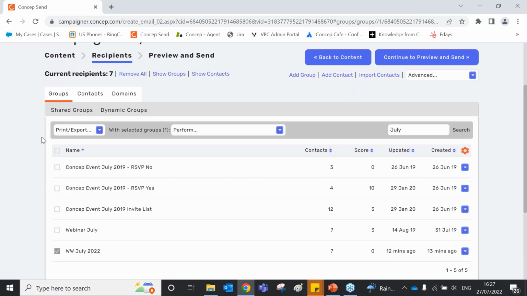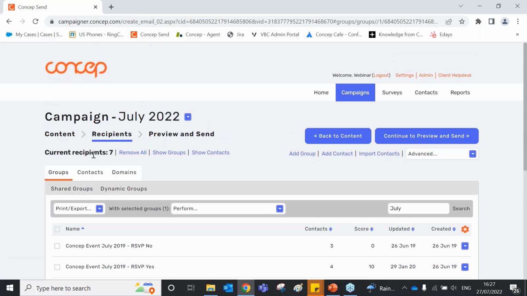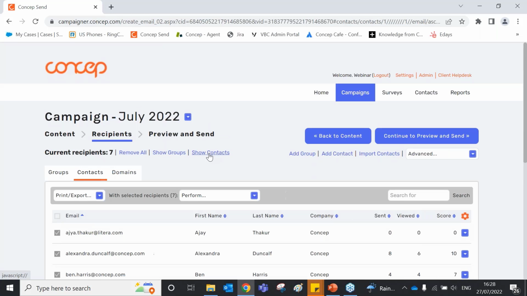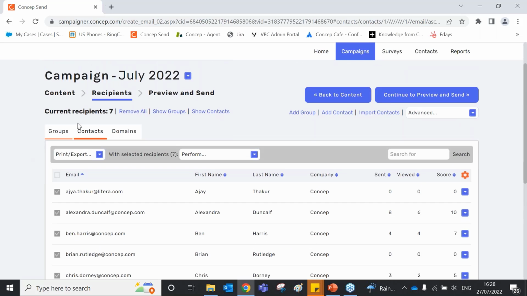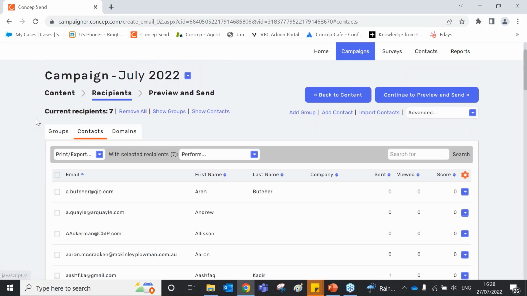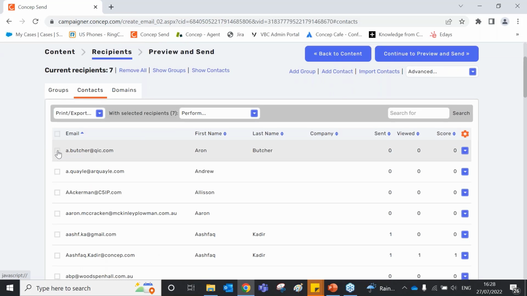So if we tick that, then we can see at the top, we have currently 7 recipients. So what we can do is click Show Contacts, and this will show us who those 7 recipients are. If we wish, we can include that group and additional contacts by clicking into the contact there, and you can see that now makes the number 8. So it doesn't mean you're stuck with just the groups. You can include a combination of groups and contacts if you wish.